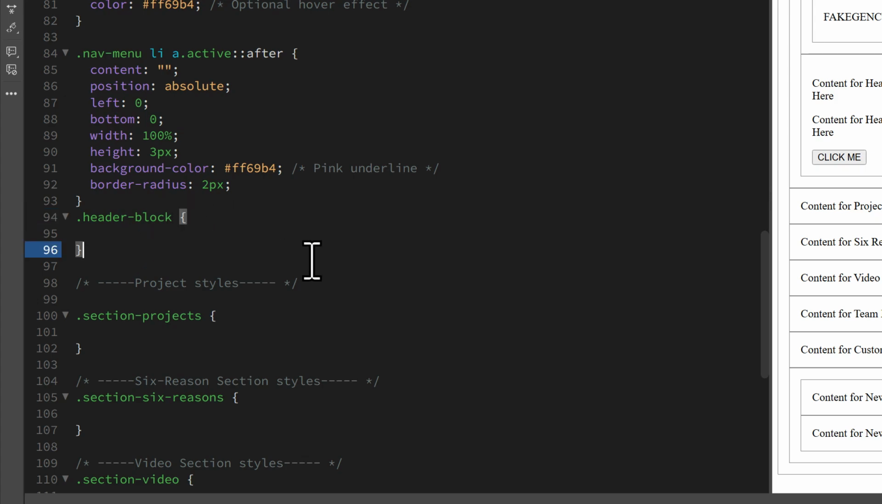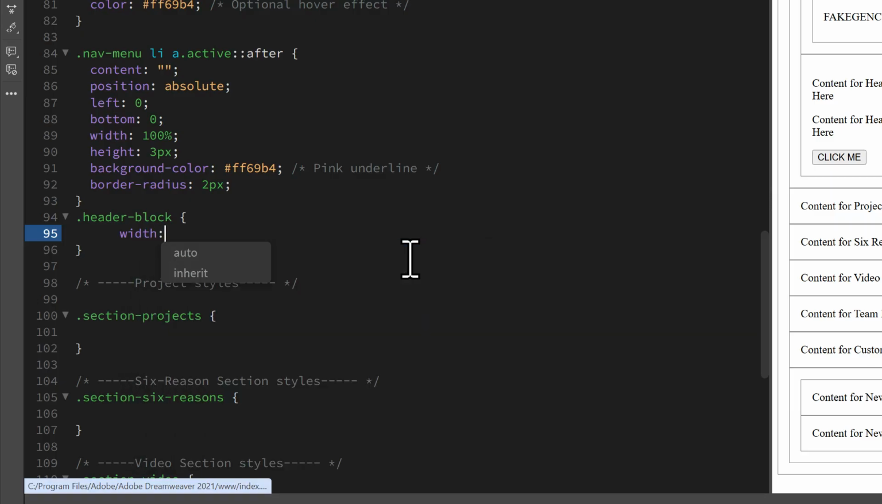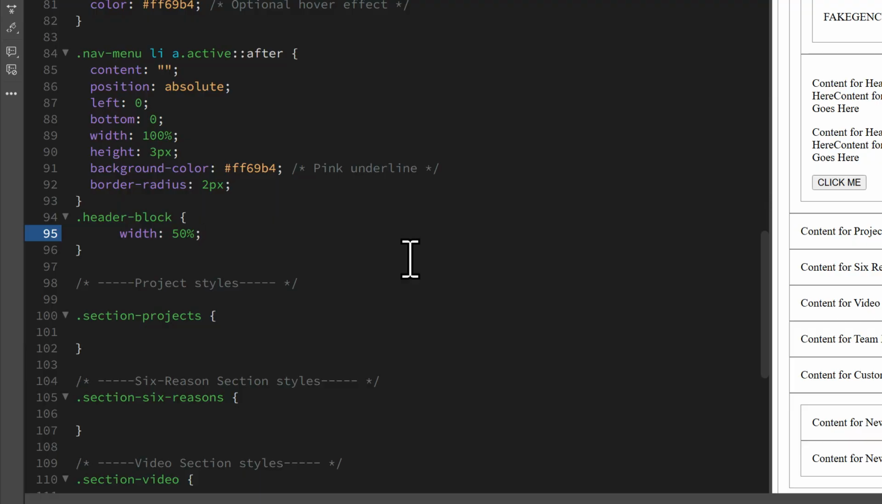So we'll leave the header block, well, the width, first of all. Let's say width is 50%. Just going to guesstimate. There it is. So now it's already more compact.